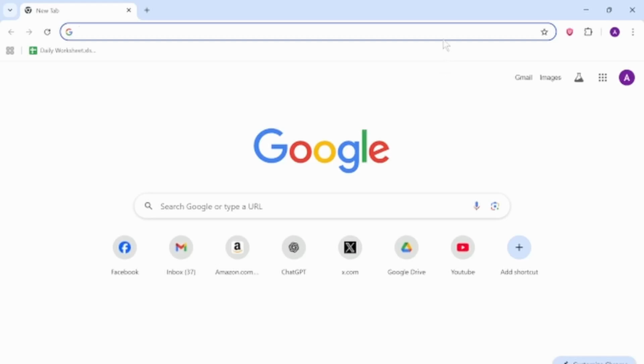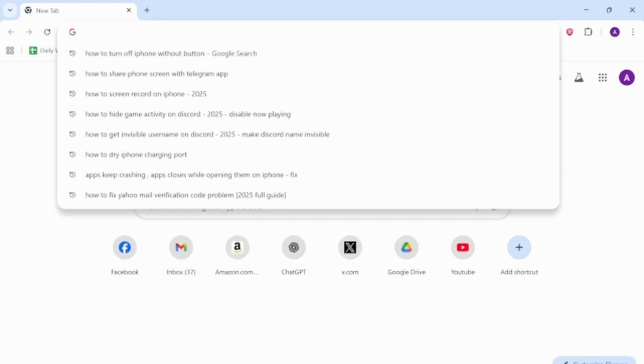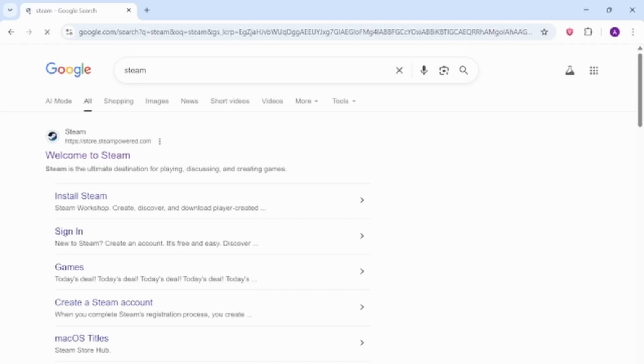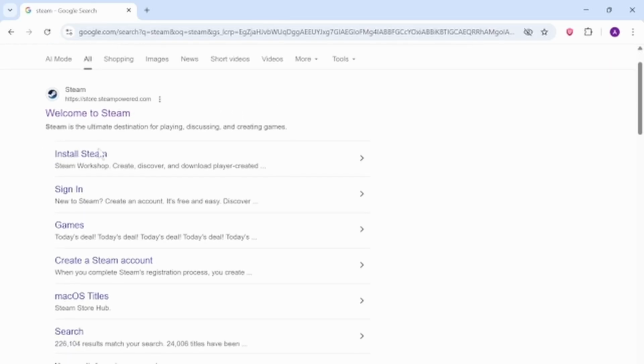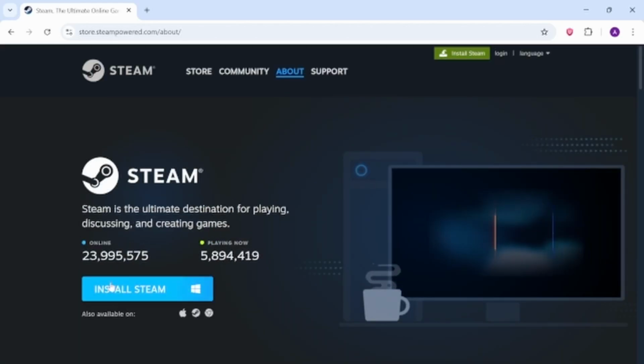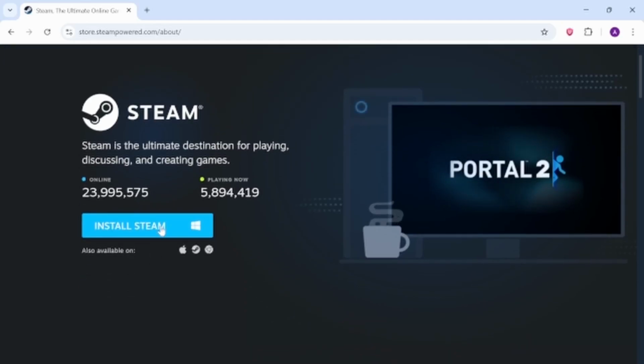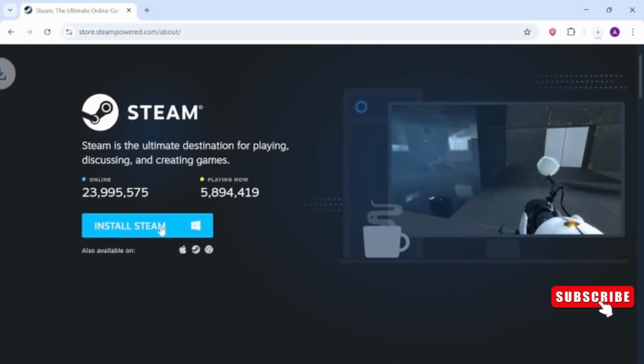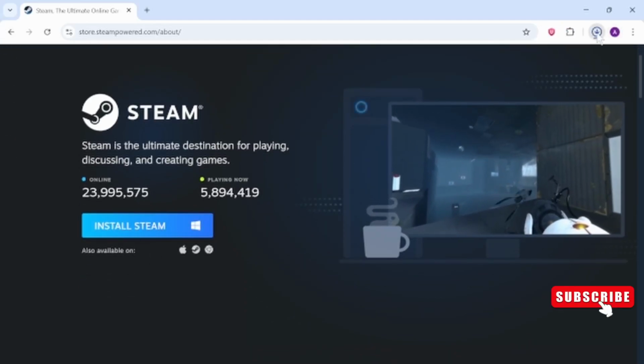Now let's dive right into it. First, open up your web browser and simply search for Steam. And after you search for Steam, there you'll find Install Steam option. Tap on Install Steam and head over to this website. There you'll find Install Steam option. Tap on Install Steam and let the download begin.